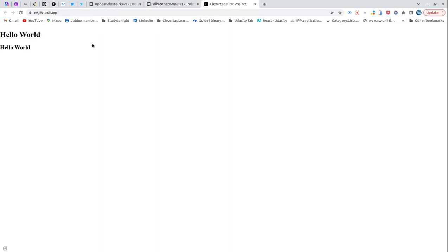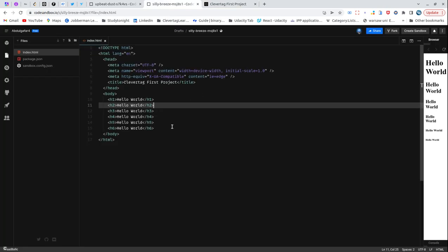Now let's check what you have done. We load the page. As you can see the difference between them, H6 is very small. You can see the difference between H1 and H6. H6 is very, very small, and H5 is a little small. Now let's check the other one that I told you about.